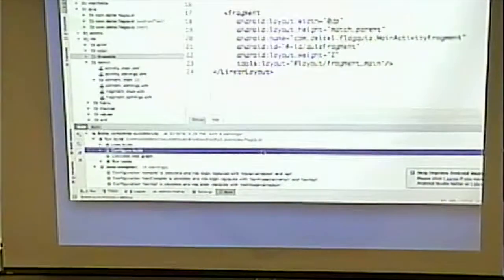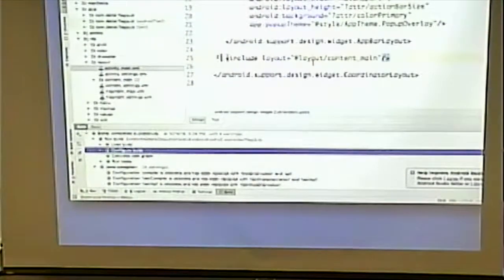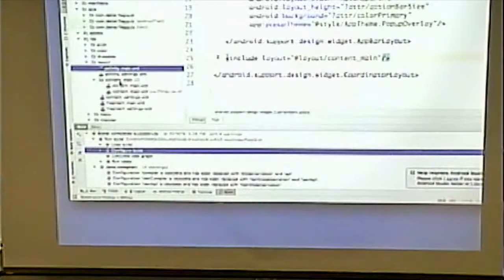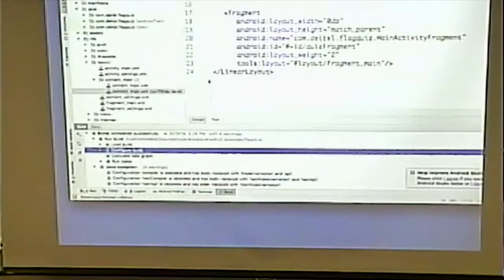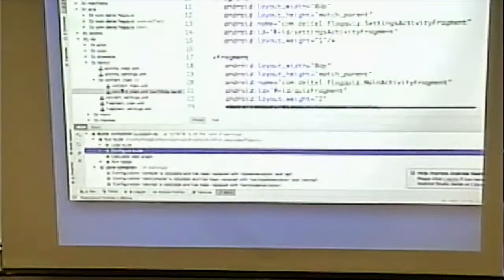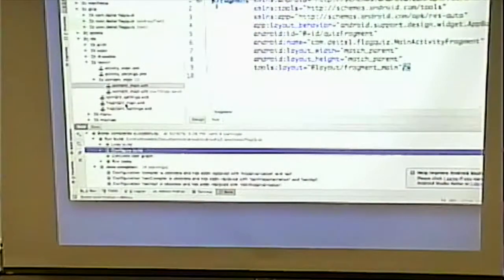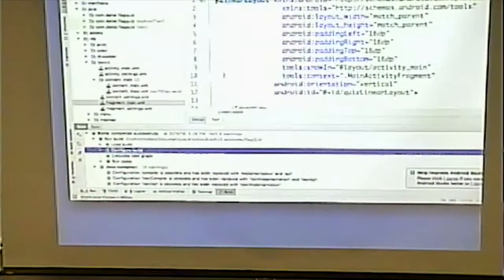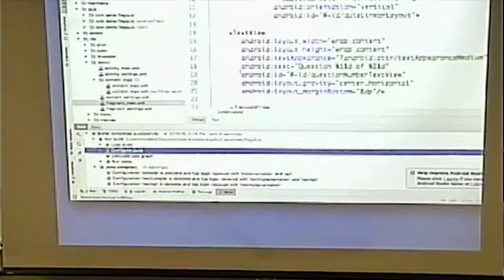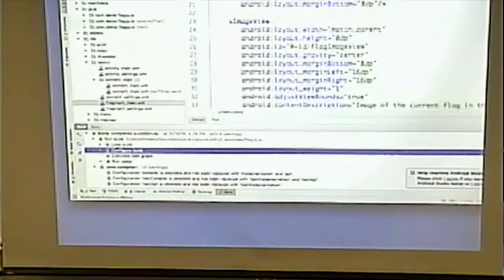So we've seen in the XML how that happens. We have our activity main, which simply has an include file. Our include file depends on the size, the width, and the orientation of the screen. If it's oriented horizontally and it's above a certain width, you get this guy that has two fragments side by side. Otherwise, you get one fragment. Each fragment has its own XML. We have a linear layout for the main fragment.